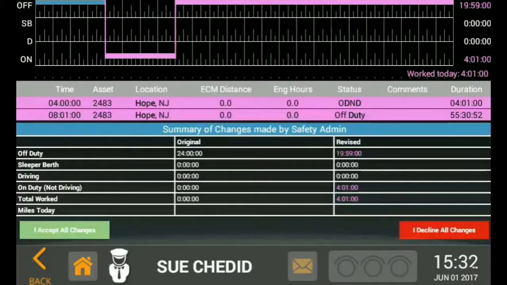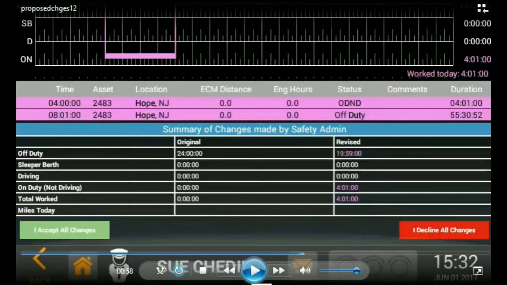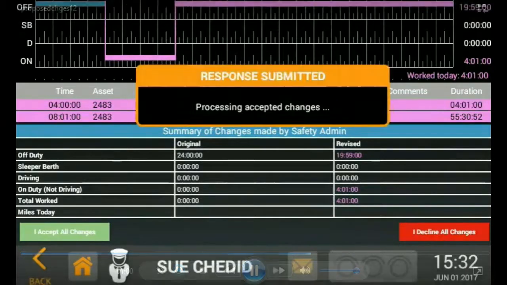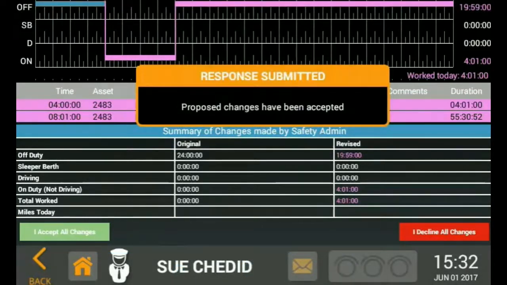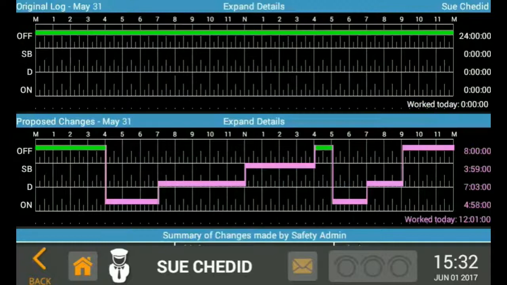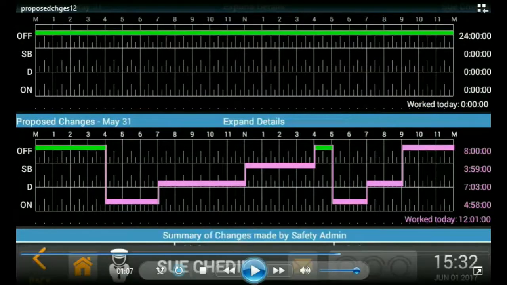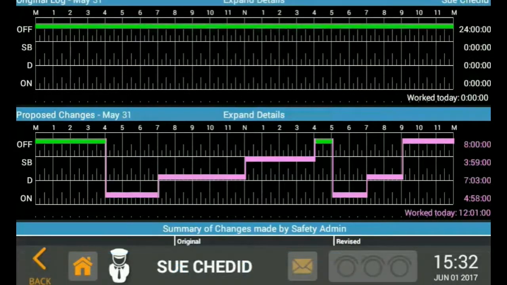Scroll down to the bottom of the screen. There are two buttons, I accept all changes or I decline all changes. When tapping I accept, a prompt is shown letting you know the system is now updating your logbook with the admin's changes. Once you've accepted the changes, the pink lines on the graph and the duty events turn green, indicating that these events were now accepted and are manually created, not electronically recorded.